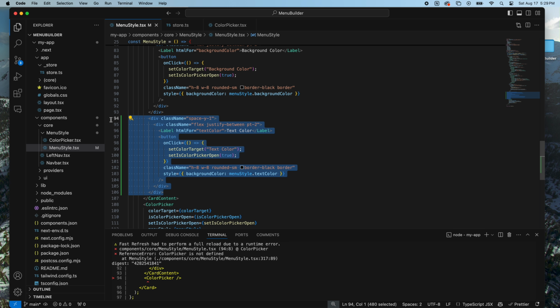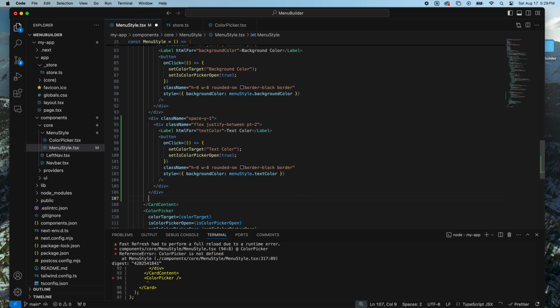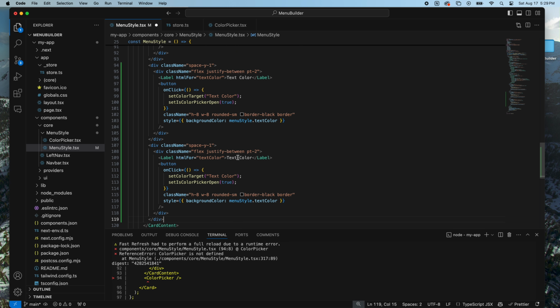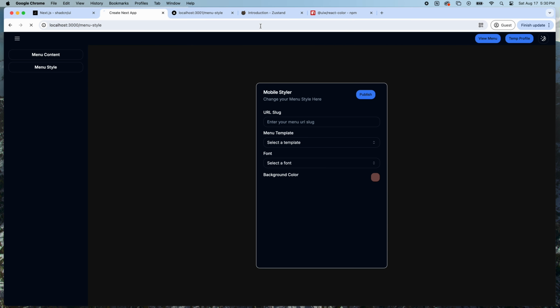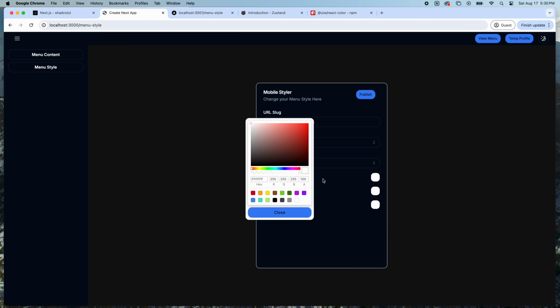Cool. And now let's just copy and paste this for one more, which will be the highlight color. So I'll change this to highlight. And also change this to highlight color. And also set the menu style right here to highlight color. Cool. So let's reload this page. And now we see we can set all the colors.